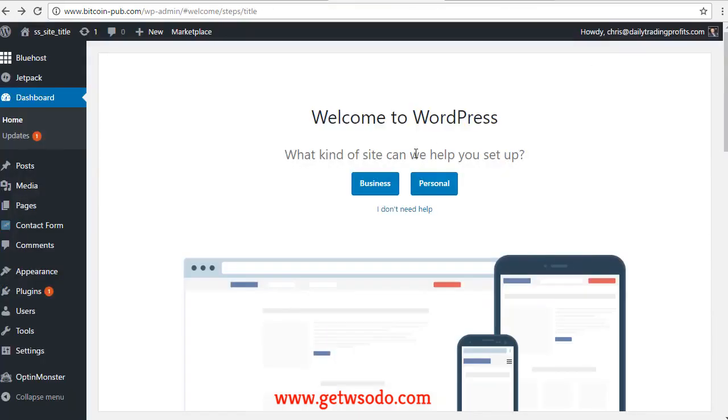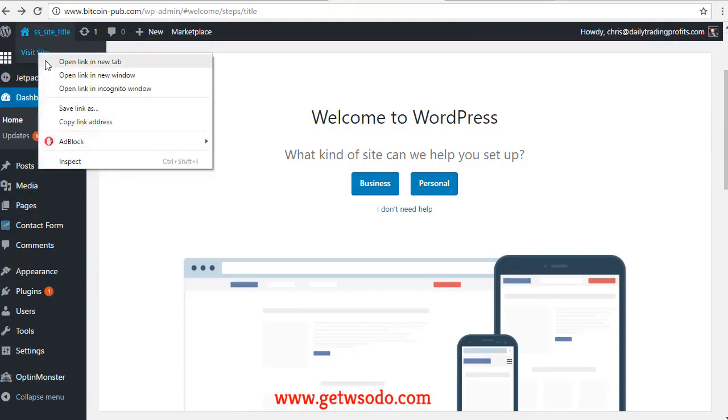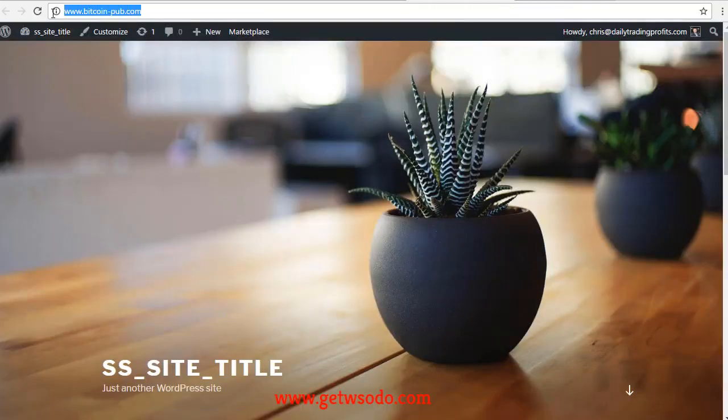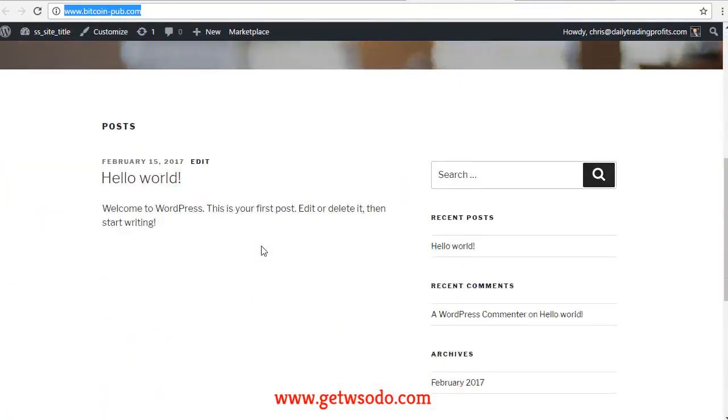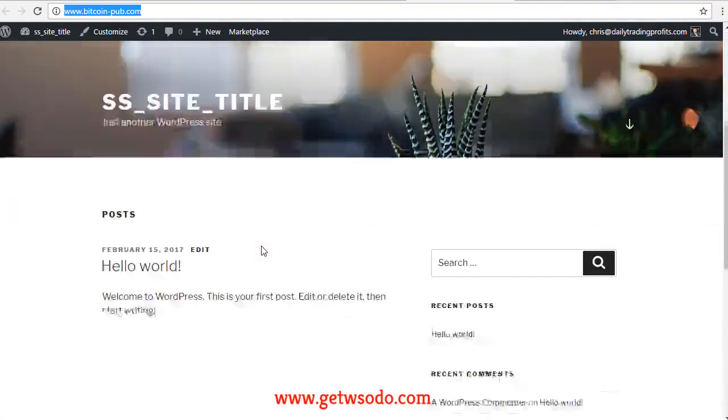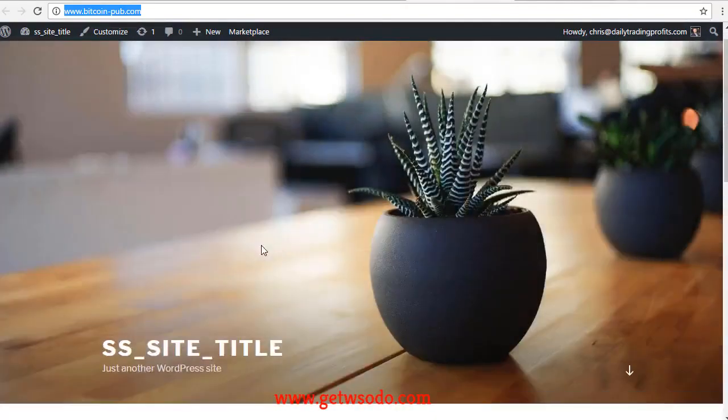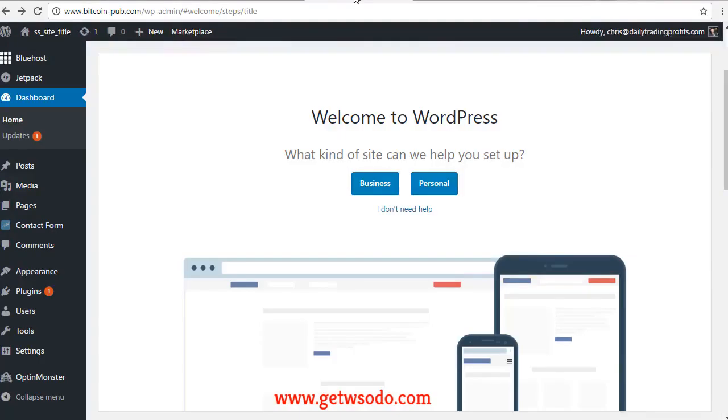And this is going to be your backend WordPress login. So if you come up here and you hit visit site, this is going to just show you the default template that came with this. So you'll see your domain name, and there you go. So this is what we call a self-hosted WordPress website, and basically it gives you a lot more flexibility.